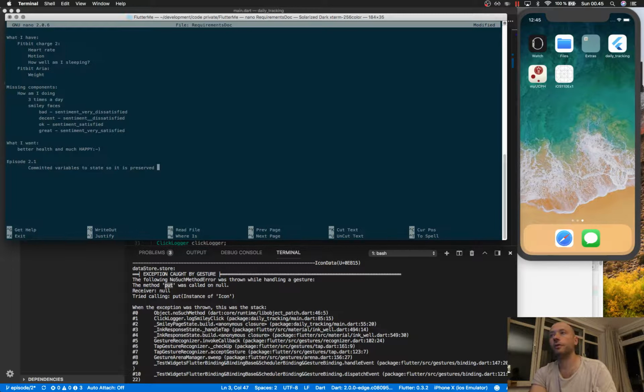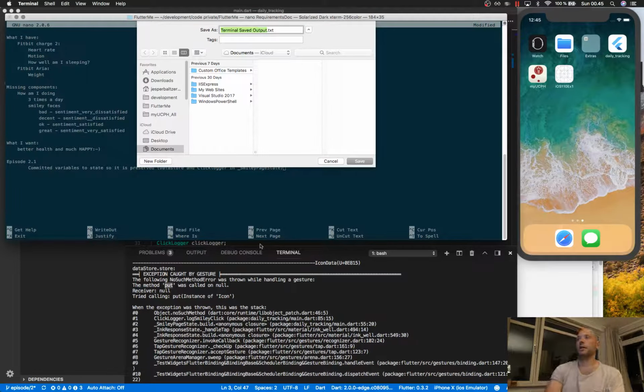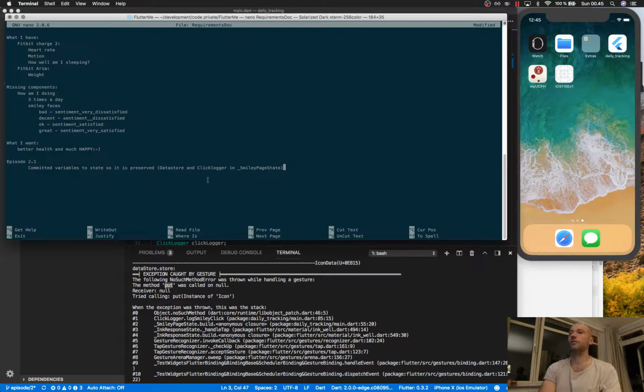We committed variables to state, so it is preserved. We did this for the data store and the click logger in the smiley page state. Yes. Okay. So that's the essence of what we did.